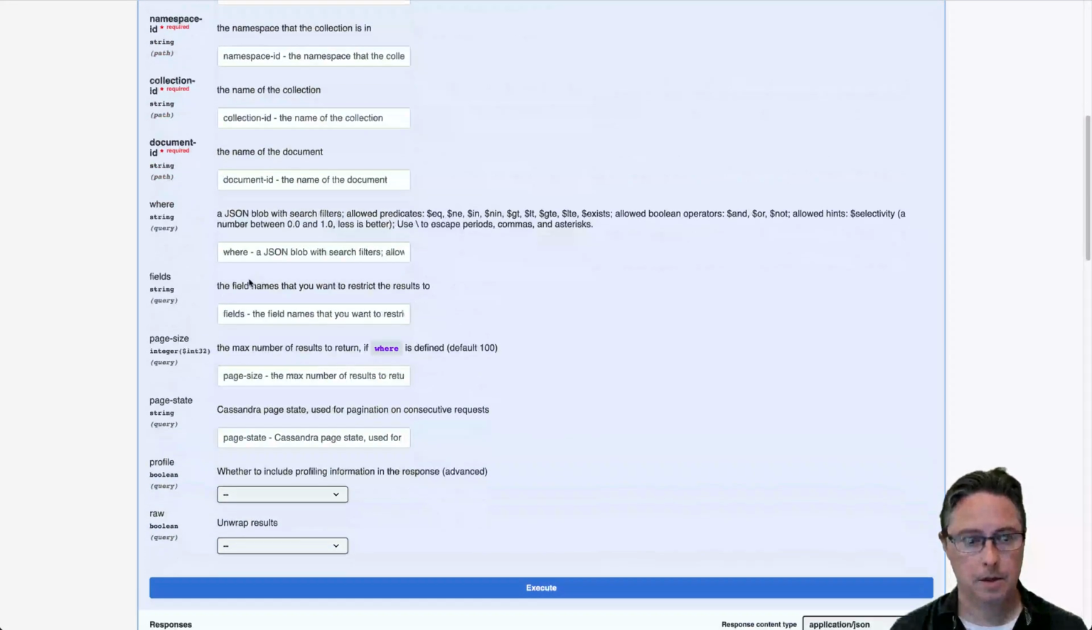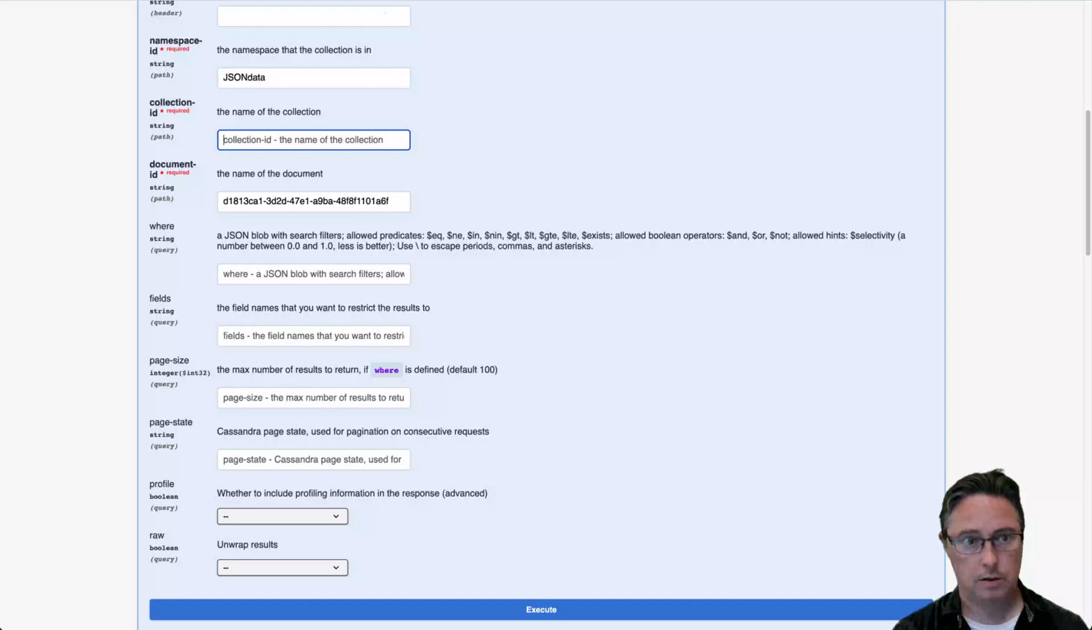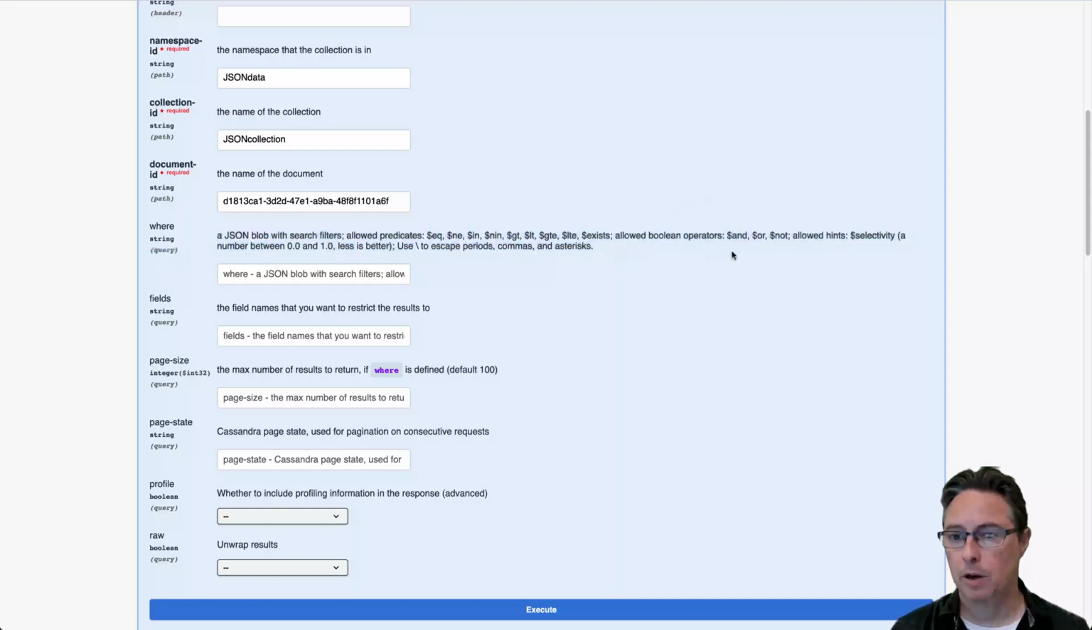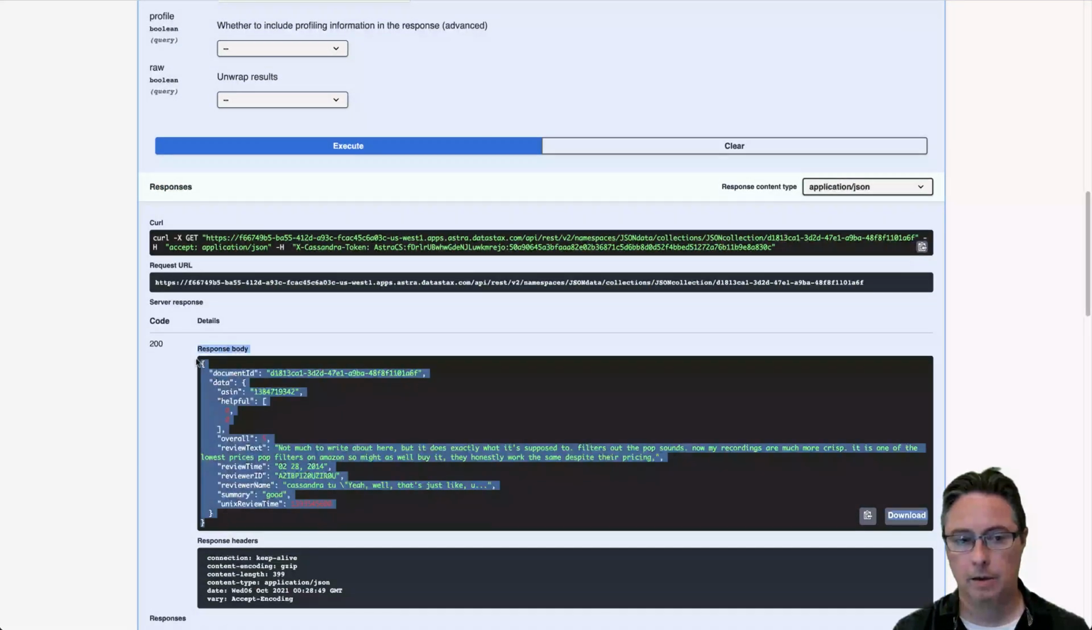Let's see, I'm going to start from the bottom and paste in my document ID, because that's the one I want. And then again, you're just adding the same things as before. I'm going to put in that security token, the namespace ID being JSON data, the collection ID being JSON collection. And there's my document ID. Now I could also add things like a where clause, and I could use all kinds of filters, Boolean operators, hints, that sort of thing. I could restrict it to certain fields, do some pagination, et cetera. I'm going to just keep it simple for demo purposes for now, and boom, hey, there's my JSON document coming back.